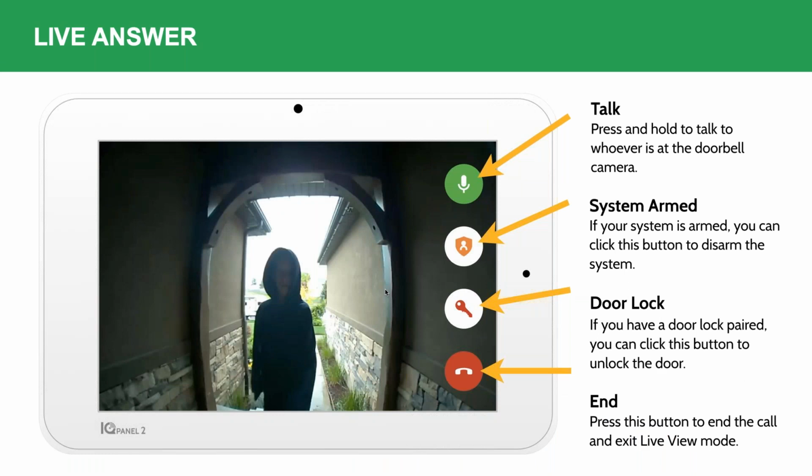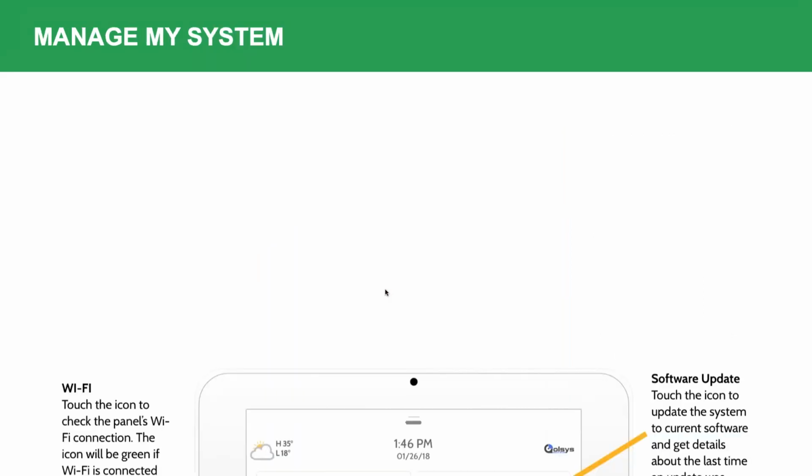We talked about this briefly before, but to be able to talk, you just hold down the green microphone icon. You can talk to the person out there. You can arm your system or disarm it from here. If you want to unlock your door, you can do that, and then you can just end the call. So some nice features you have with live answer on the panel.